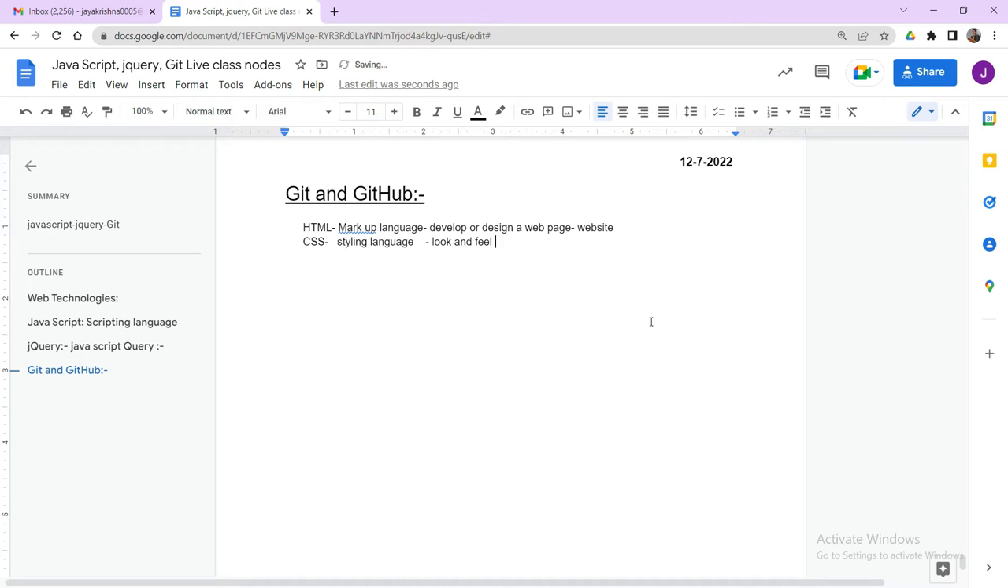Then we have seen the concept of JavaScript, which is a scripting language meant to make our website more interactive, or we can simply say, to develop our website in a more dynamic manner.